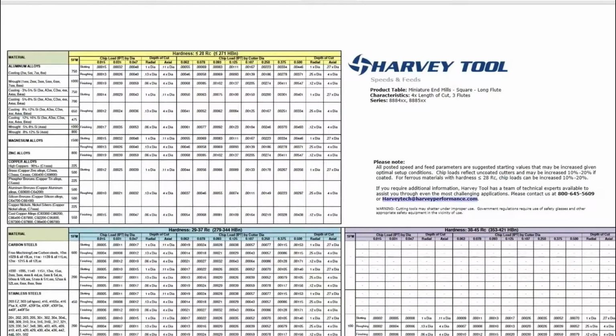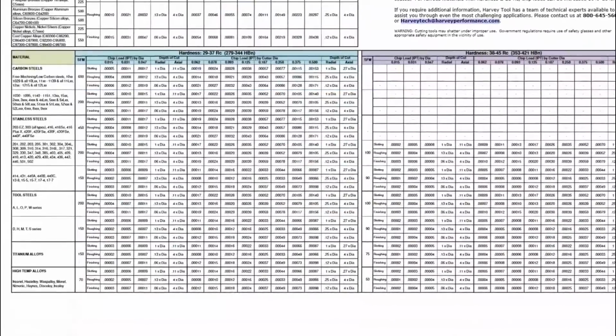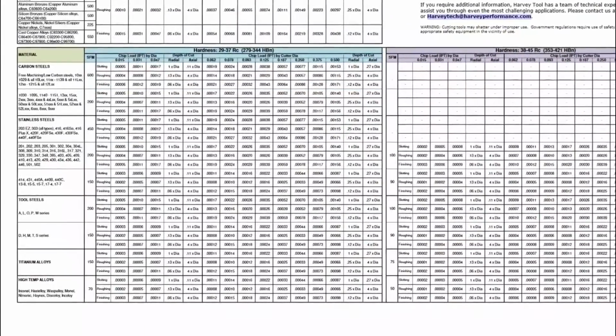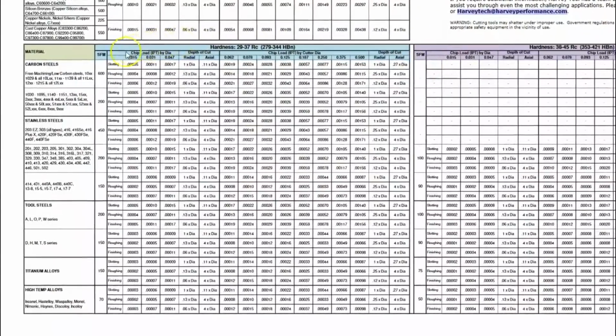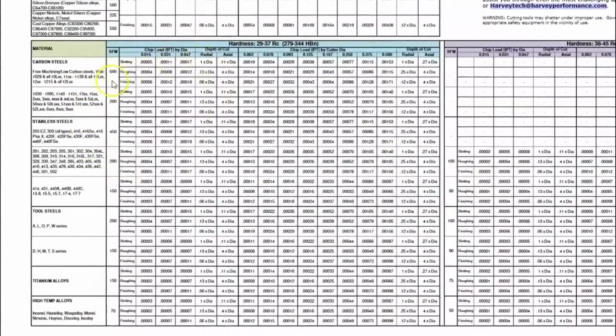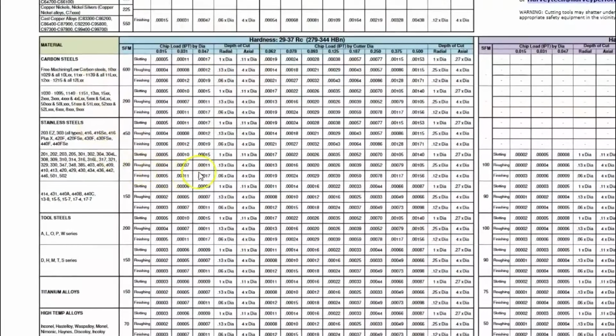Let's take a look at the Harvey feeds and speeds. They actually didn't have any feeds and speeds listed for this diameter end mill. So what I ended up doing was taking some of their recommendations for slotting as far as percentages and modifying them to an adaptive recipe.